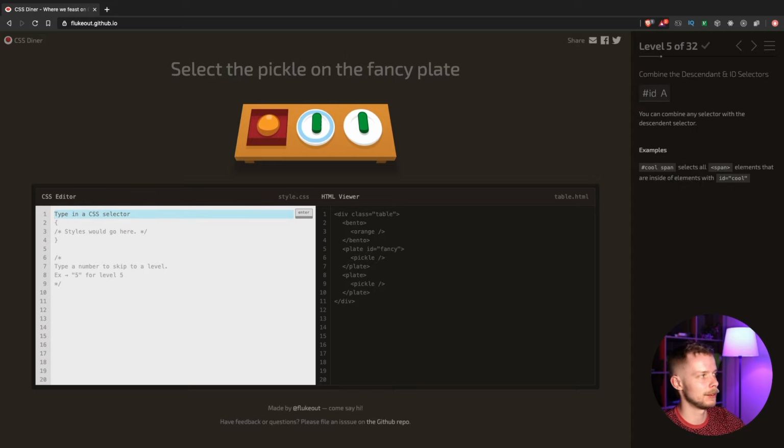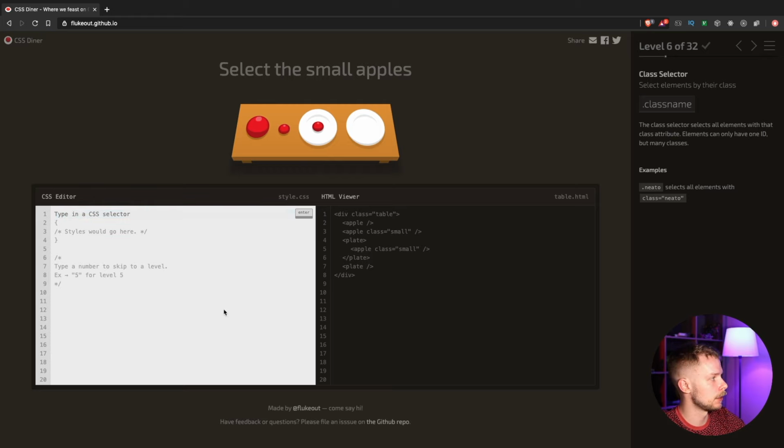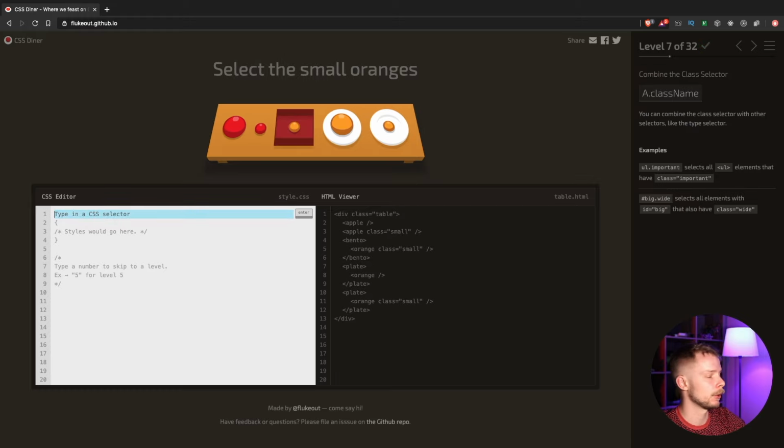Whoa, this game is actually addictive. I want to continue playing. We need to pick the cucumber on the fancy plate. Fancy pickle. Now we need to select the small apples, and it's easy to do with the class selector, small. Okay, I will leave the rest of the exercises to you and stop playing this game. Let's continue with the video.